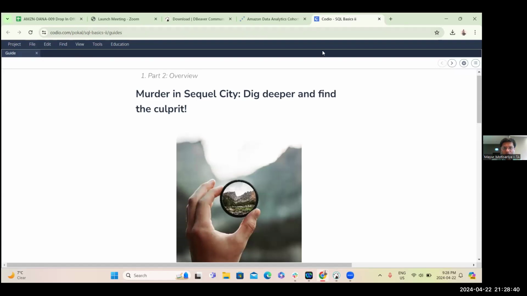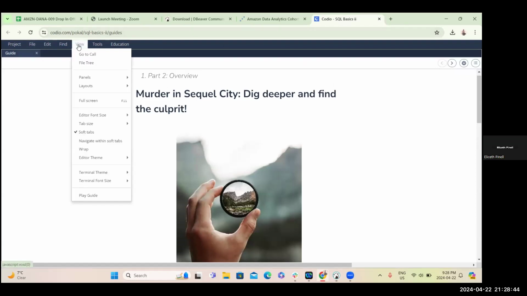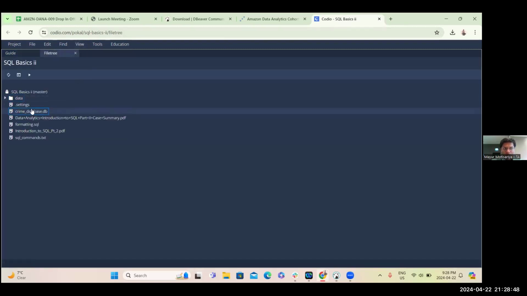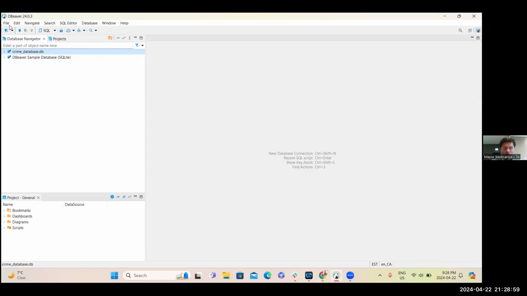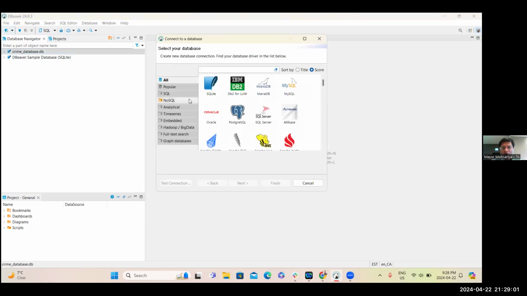Once you are in the SQL Murder case, you click on view, then go to file tree, then you right click on the database file, and then you download. Once you download, it is downloaded to your computer. Then you hit on the connection, you hit on SQLite, go next, find your file, and then click finish. Okay, got it. Perfect.